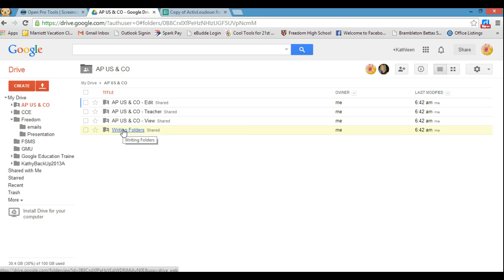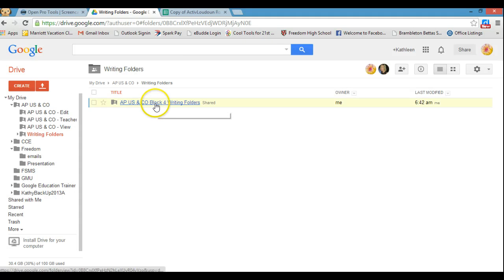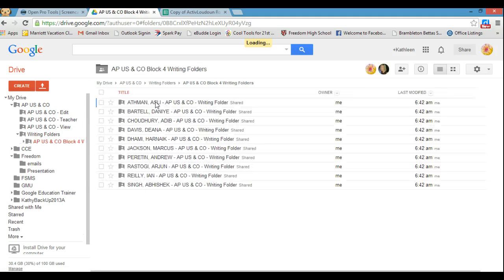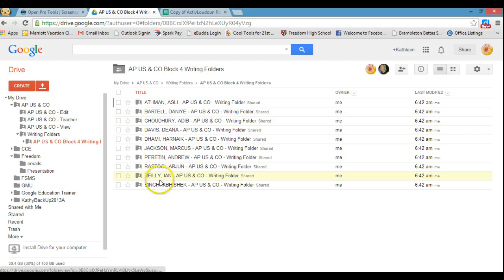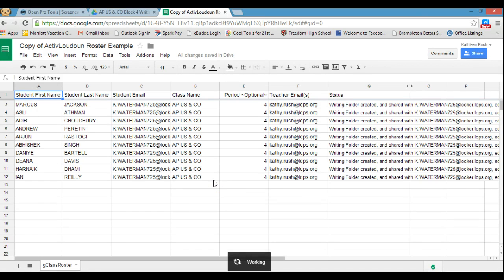Here are those writing folders that we want. Block 4 writing folders, and you will notice each student now has their own folder. It has automatically been shared with them as well as you. You both have access to it. Pretty cool. Back over here, my spreadsheet's done running, my script's done running, everything has been created. I'm okay, it's exactly what I need.